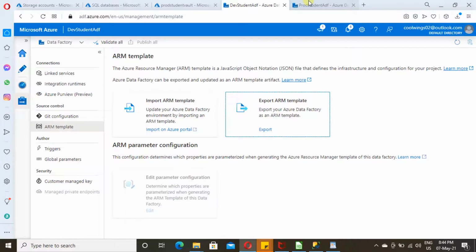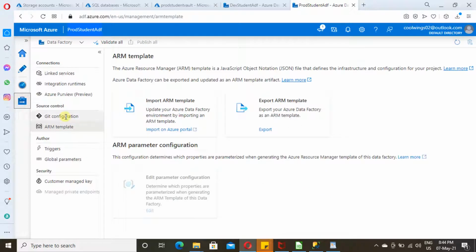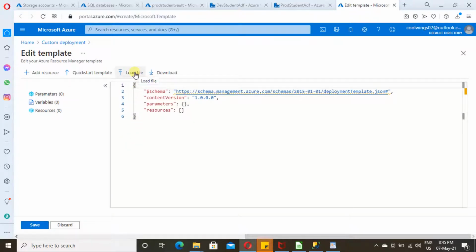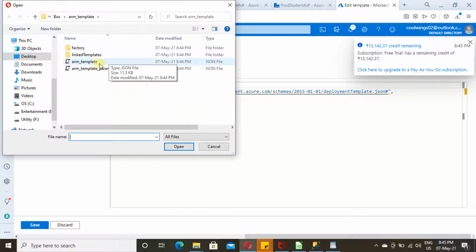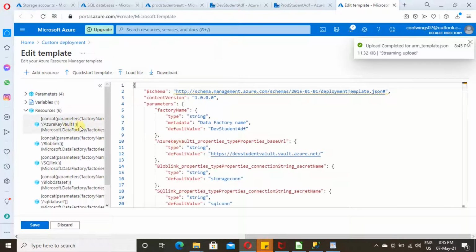Now let me show how we can import the same ARM template in the production Azure Data Factory. Under Manage, just click on Import, and in the deployment screen click on Build your own template in the editor. Over here you will have an option to upload your file. Click on Load file and select the ARM template file. Just click on open. This will import all the information about our data factory.